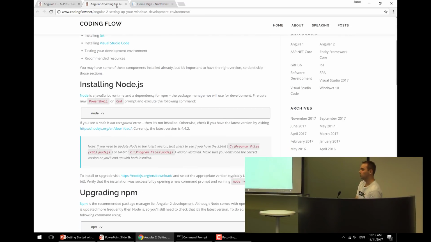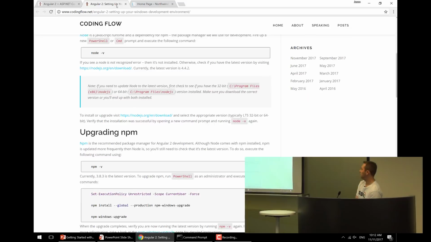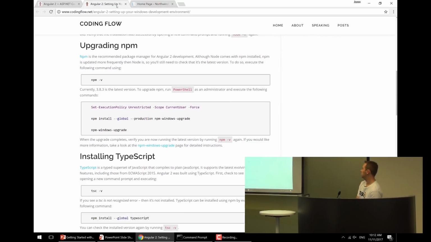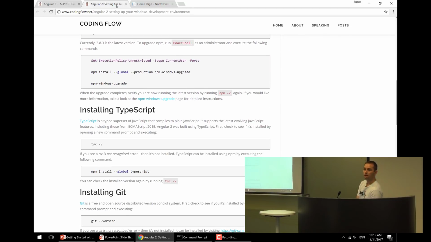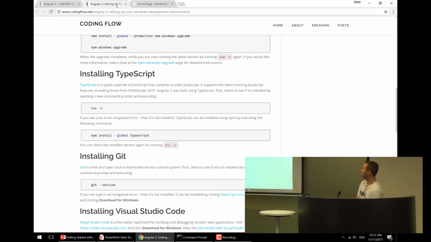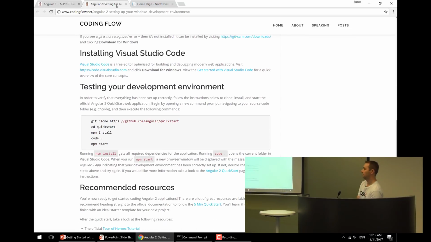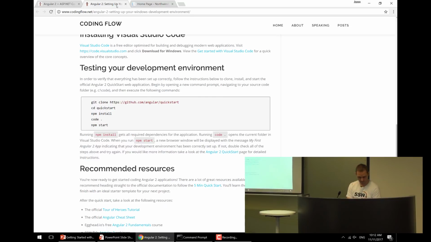So first you'd install Node.js. Then you'd upgrade NPM. And on a Mac, that's really easy, right? Because it's all just gravy. But on a Windows machine, it's really hard work. So you have to follow all of these steps. I was doing this yesterday. You did this yesterday? Yeah. I'm going to show you a much easier way. So then you install TypeScript, then you install Git, then you install Visual Studio Code, then you test your development environment. Now we can do the quick start.